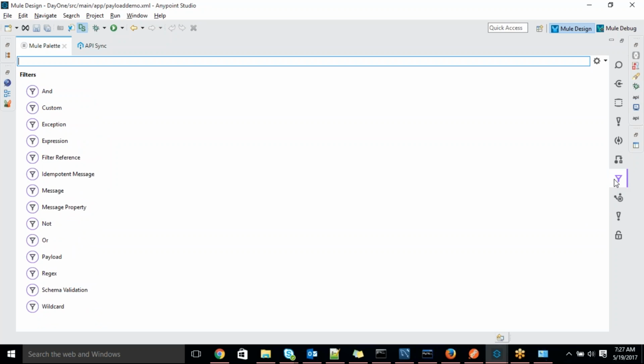So next one is the filter. Next palette category is the filter. If you see filter, what was the purpose of this filter? Suppose I'm getting a bunch of records from the database, but I want to get only those where salary is greater than 2 lakh, right? Those people only I want to consider. So at that time we can use the filter component.